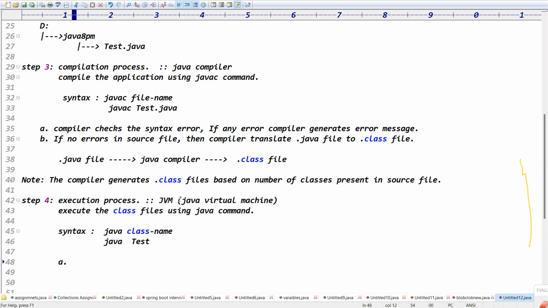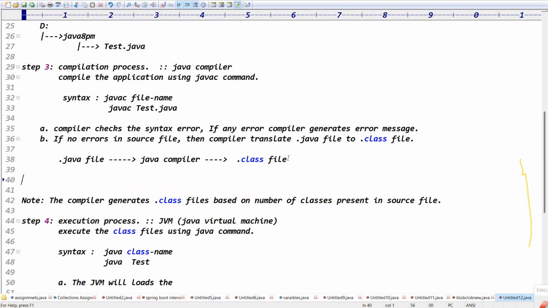Exactly. When you are trying to execute the class, the first step is that the JVM will load the .class file. Basically, the .class file contains which code? Bytecode instructions. It's like intermediate code.